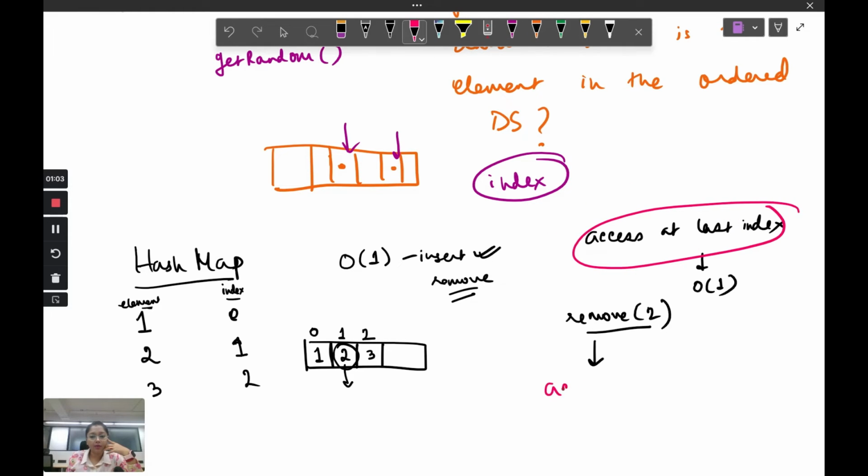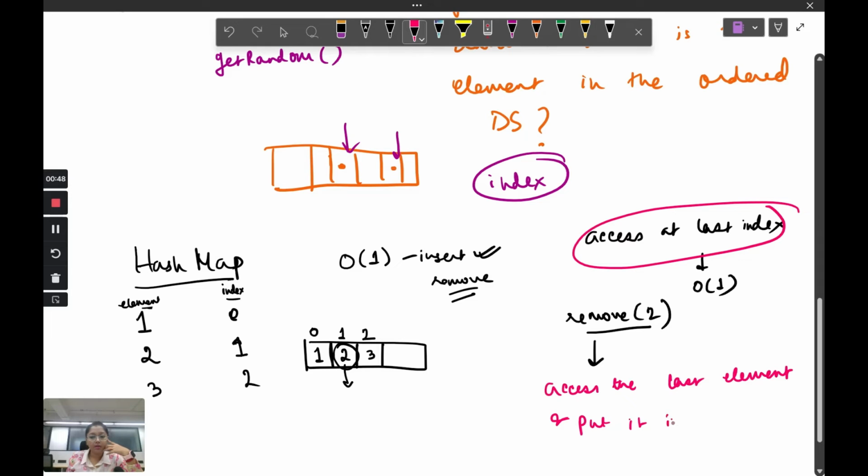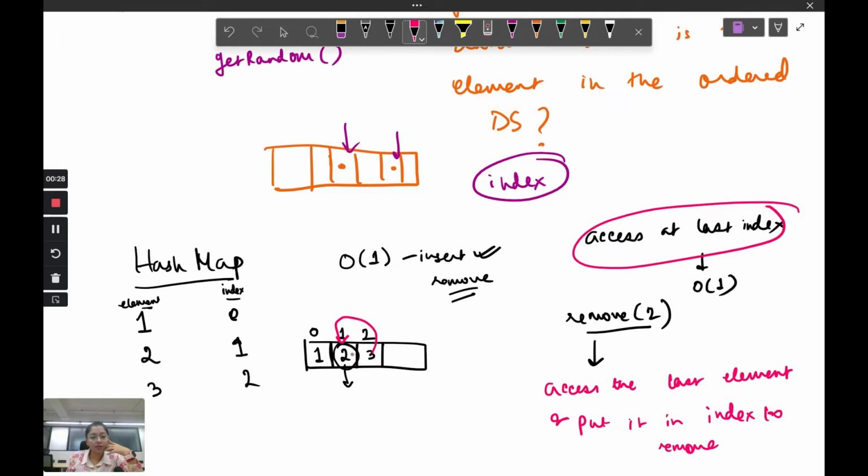So we will access the last element, and we anyway don't care about what we do with 2. We'll access the last element and put it in the index to remove. Which index do I want to remove? 1. So I will put 3 over here. I'll just copy 3 over here because I can access 3 in constant time. So 2 is gone, and now it will be 3 over here. So now this becomes 0.